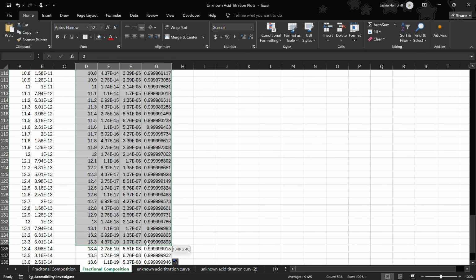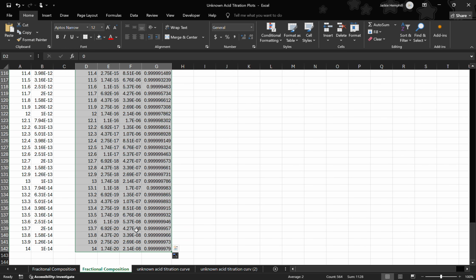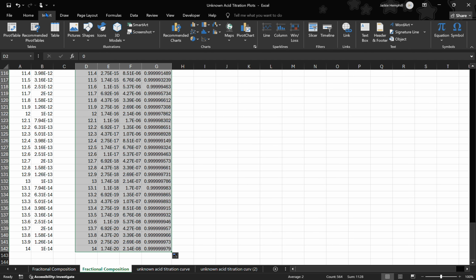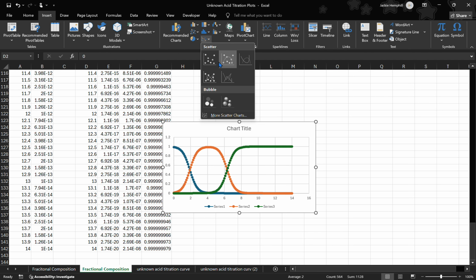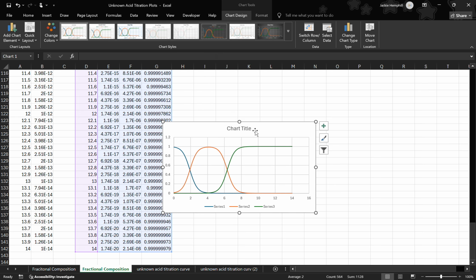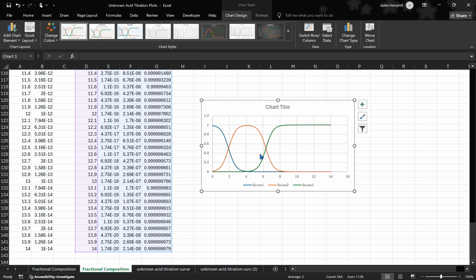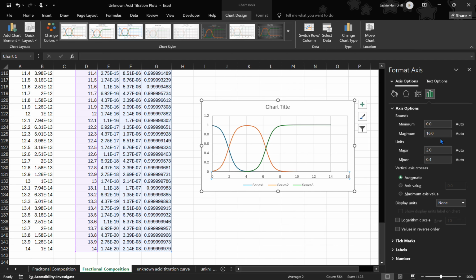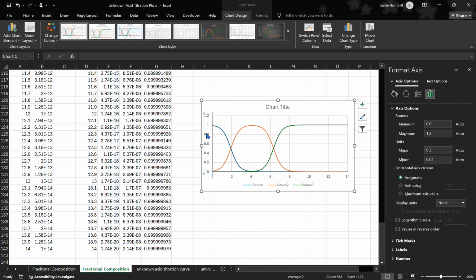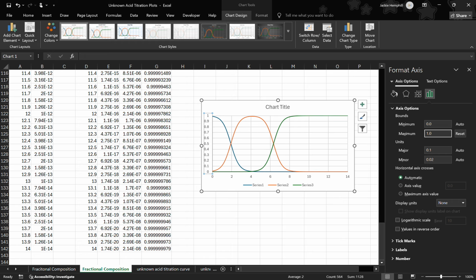I'm just going to highlight my pH and all the way down to 14 in all 4 of these columns. Then I'm going to go into Insert, and go to Scatter, and make a Scatter with Smooth Lines plot. This will automatically populate a graph that has an axis that's bigger than what you need. So you'll click on that axis and change it to 14, and then you'll click on this axis and change it to 1.